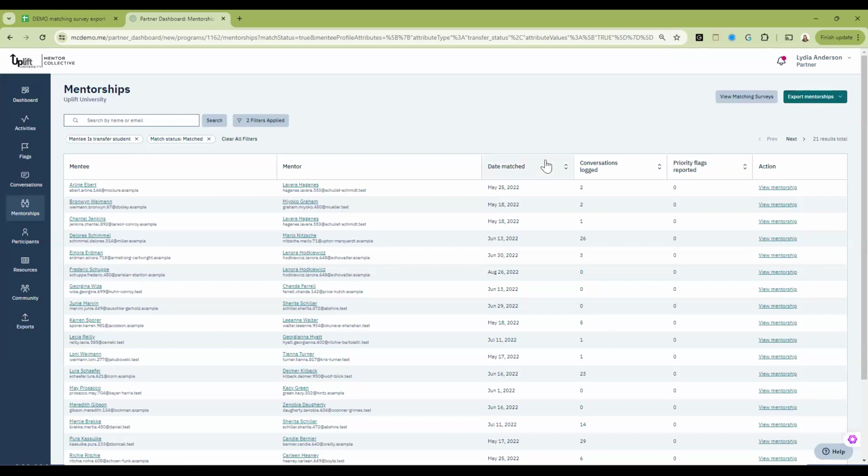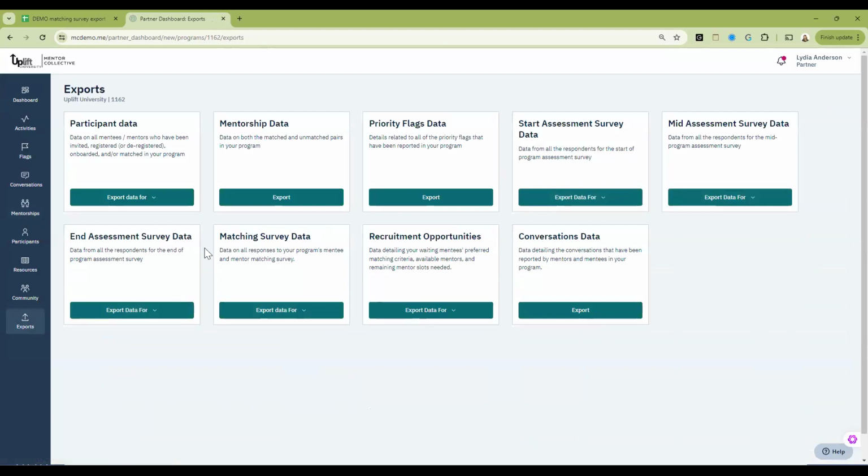Let's say, for example, it's really great, right, to be able to pinpoint and drill down and see specific individuals in your program based off of matching survey data, but maybe you want to have the ability to see all of the responses to that matching survey. The dashboard also allows you to do that through our exports tab. So if we click on exports here, there is an option to see this matching survey data, and you can export it in a CSV file, the mentors' responses, every response that you received for the matching survey for mentees. And it allows you to really see a full picture of the participant responses.